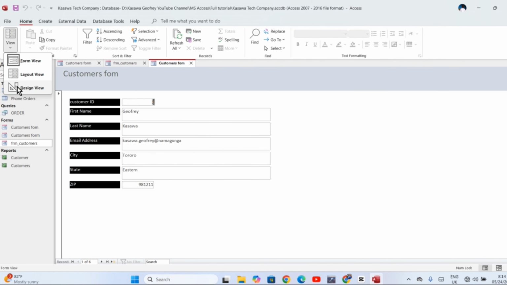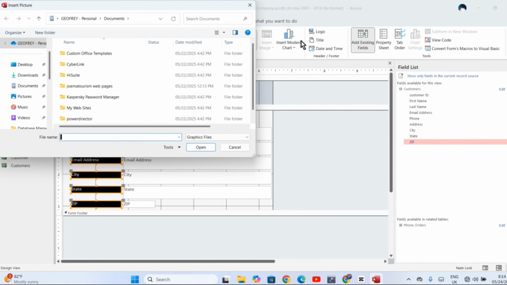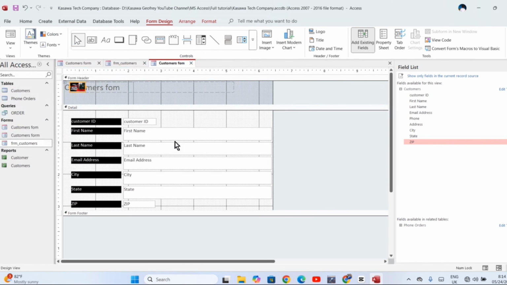You can add a logo to your form just by clicking on form design, then logo is here. Browse for the logo where you had kept it so that you add it to your form. The logo is added. Now you can move it and expand it the way you want using the handles. It has some handles on the sides, in the middle, so you can use those handles to expand it and also to move it to the position where you want it to be.